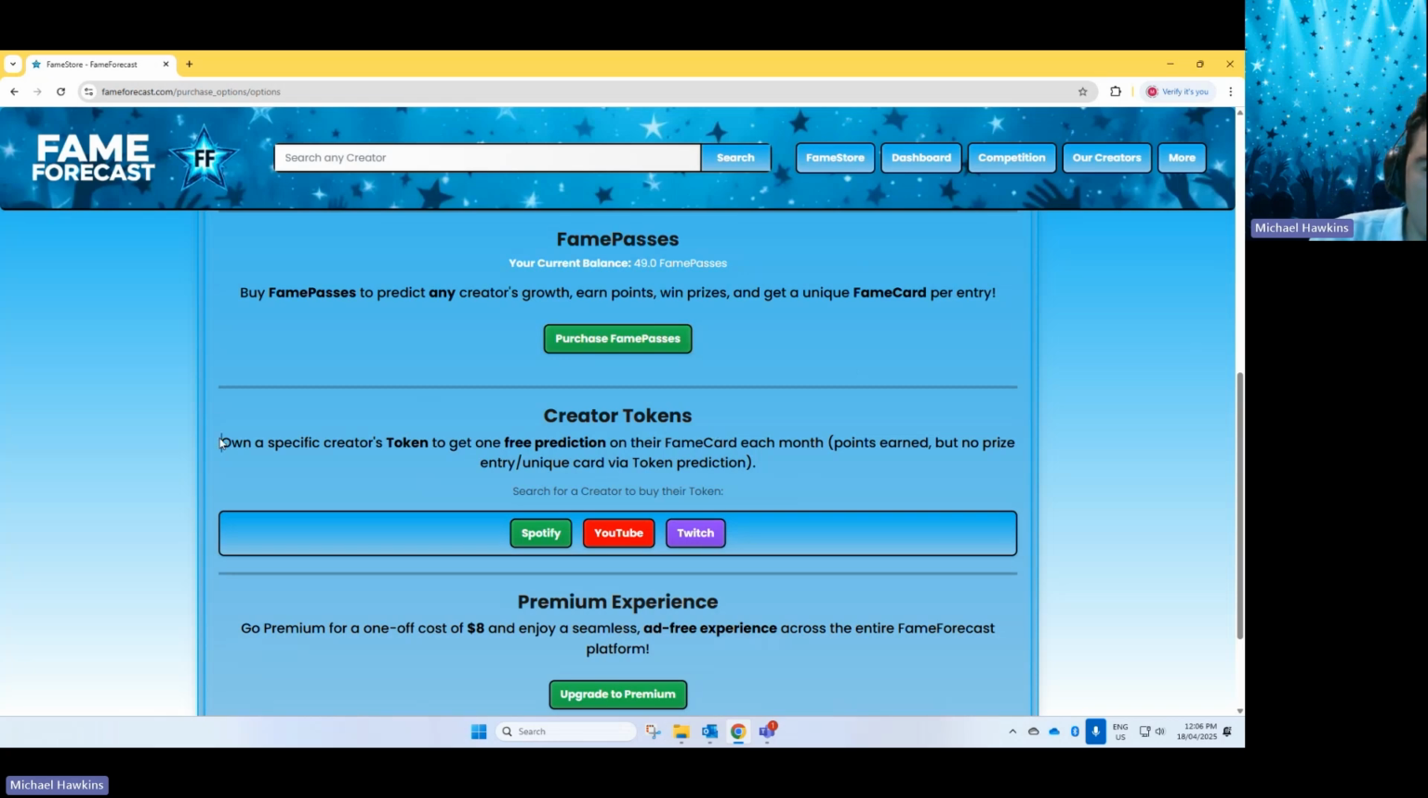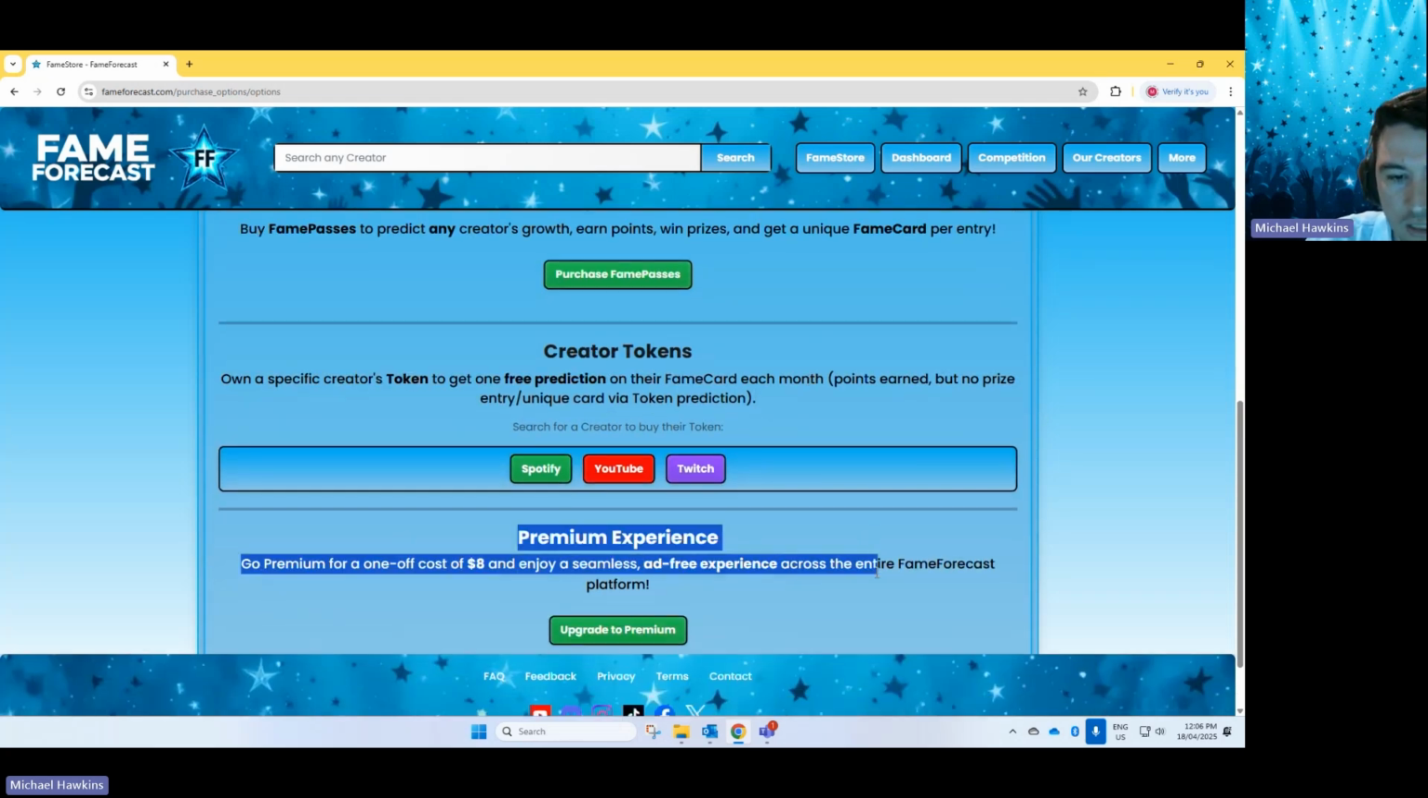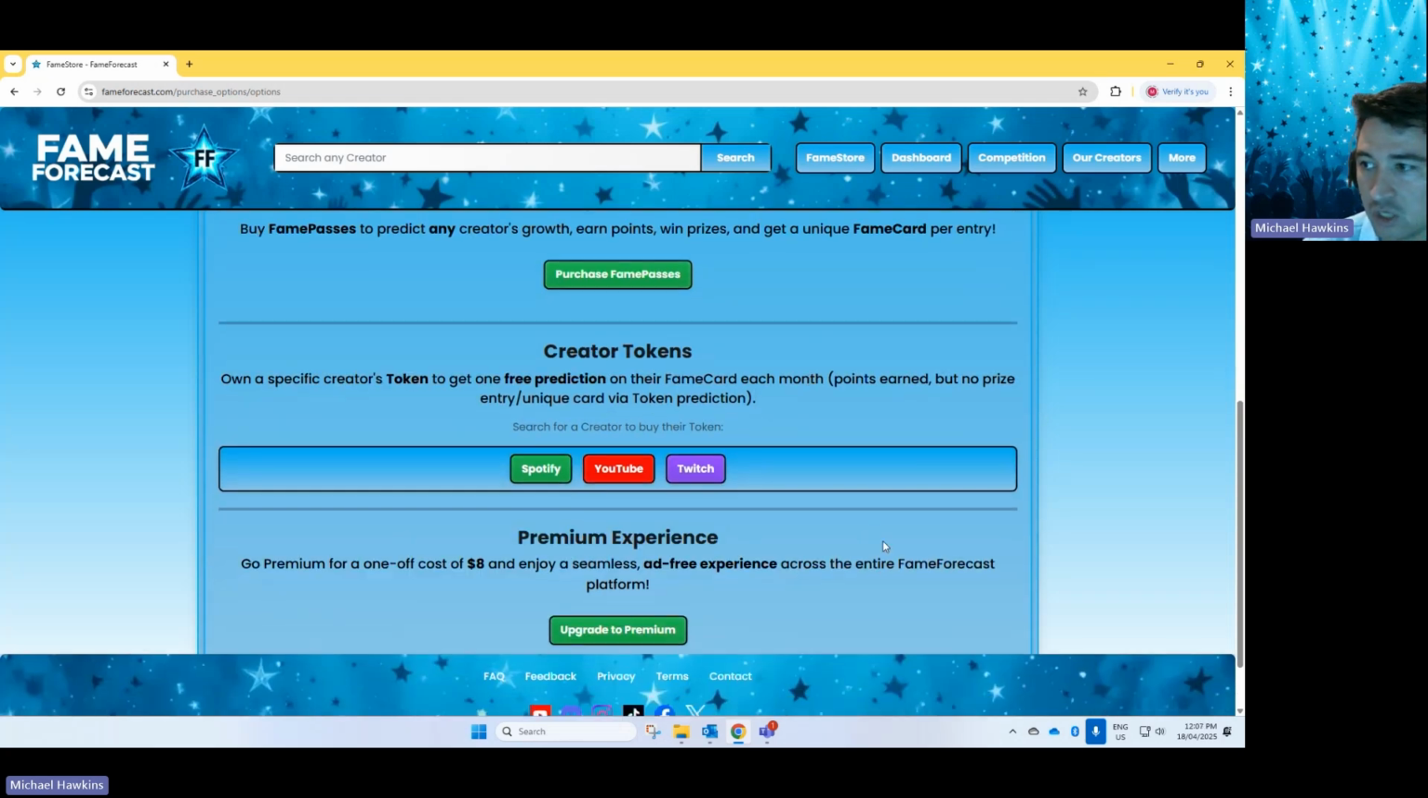And this is your creator token that I was mentioning before, which allows you to get 1 free prediction per month. And you get their Fame card as well, and no need to continually top up your Fame passes. So you basically can just set and forget, and go back in every month and place that prediction if you're really content on backing that same creator each month. There's also this premium experience ID here where we're just going to have a small fee to disable ads on the platform.